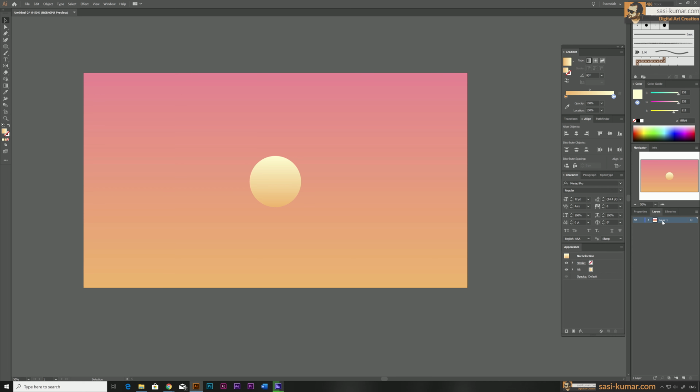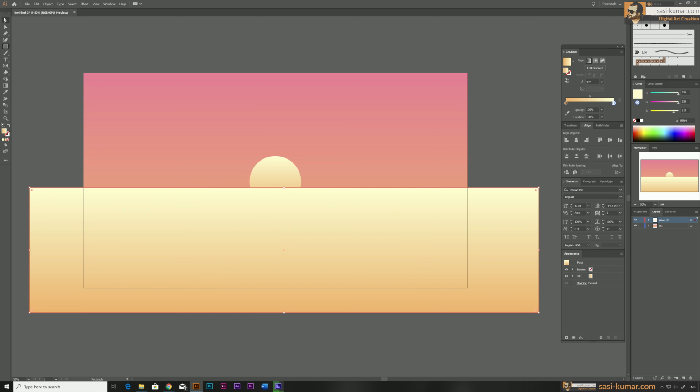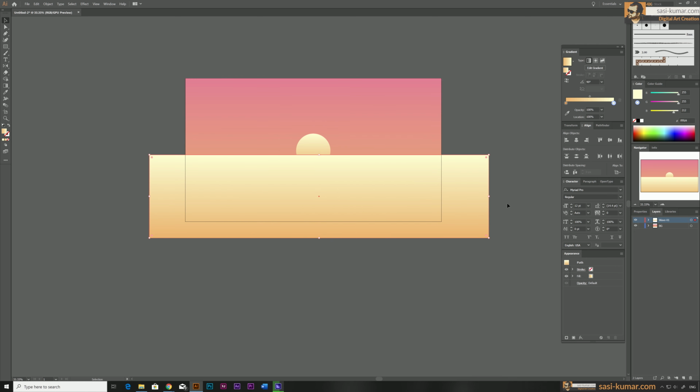Alright, so I'm going to name this layer BG, and I'm just going to leave this layer like this. I'm going to create a new layer and call it waves, wave 01. And what I'm going to do is go to the rectangle tool again and just draw a rectangle, but I will draw it bigger than the artboard like this.